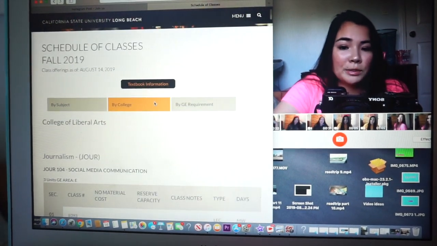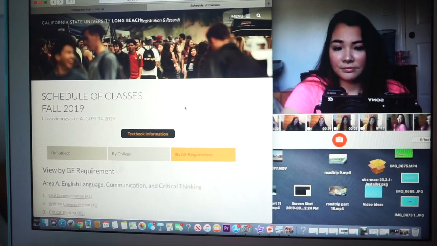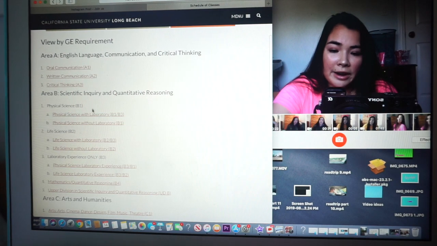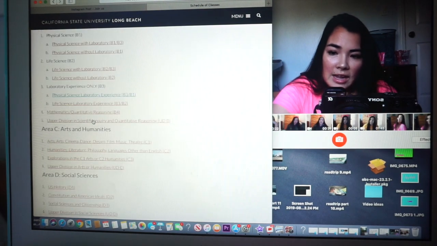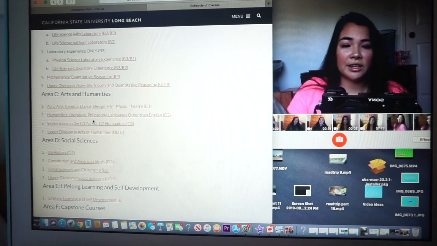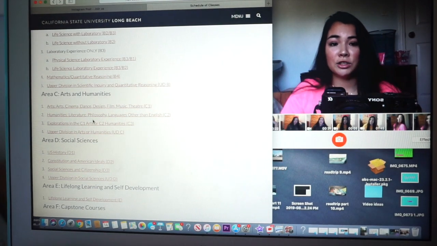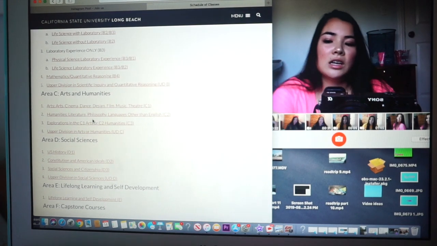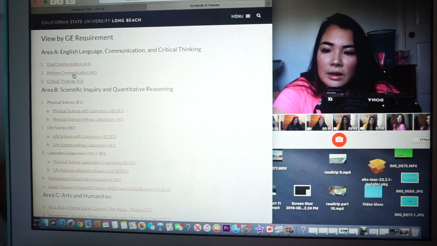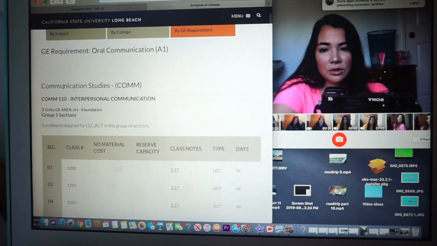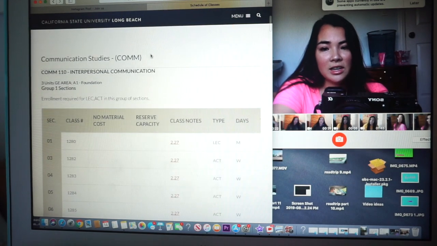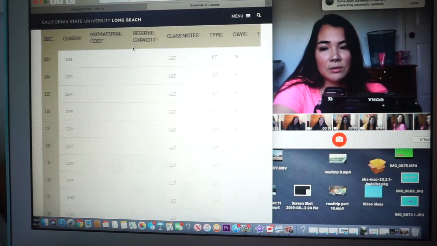You can also search by GE requirement. So let's say these are all your GE requirements that you have to fill at Cal State Long Beach. If you want to see what classes satisfy the different GE requirements, this is a great way to look up what classes you need to take. So let's say I want to look up oral communication. Well, this is the GE requirement for oral communication A1, as you can see right here. So these are the different class options.